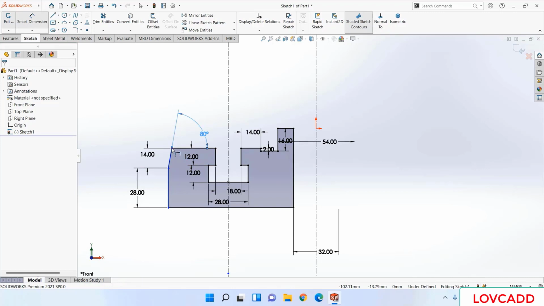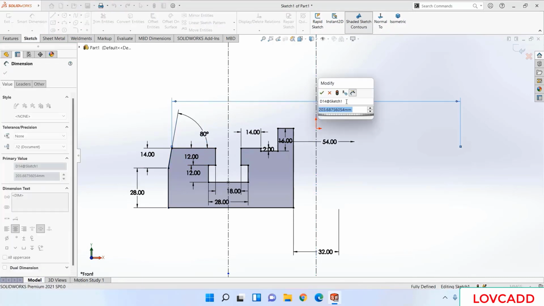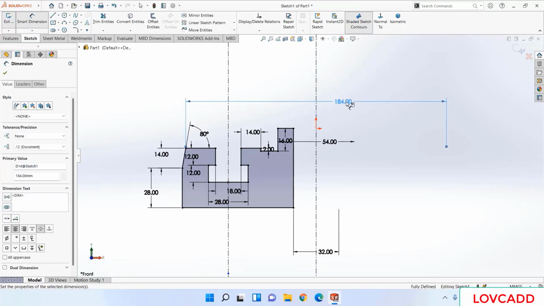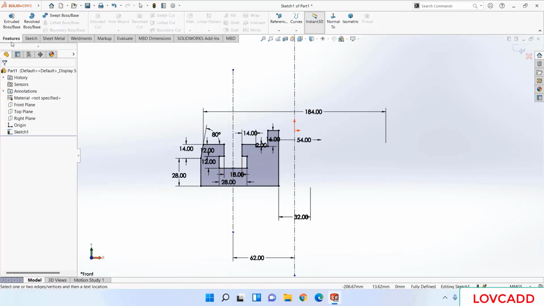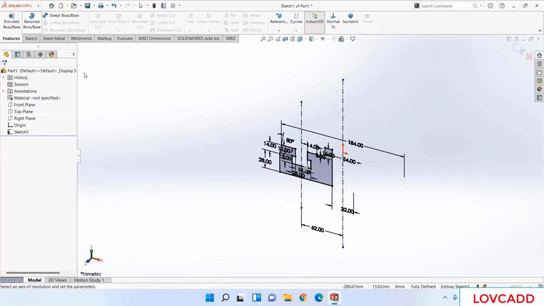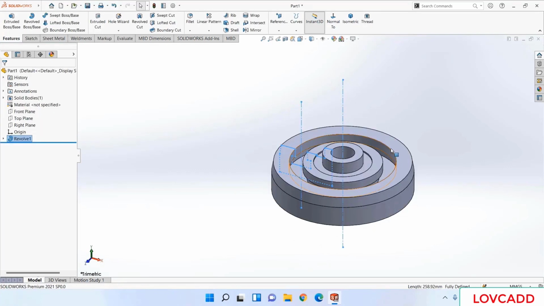Now the distance of this point from this is of 184 mm. 184, 32, 54, 16, 2, 14, 18, 28, 12, 12, 28, 14, 80 degrees. Okay, we have done with the dimension. Now go to features, select revolve base boss and select the center line. Okay.